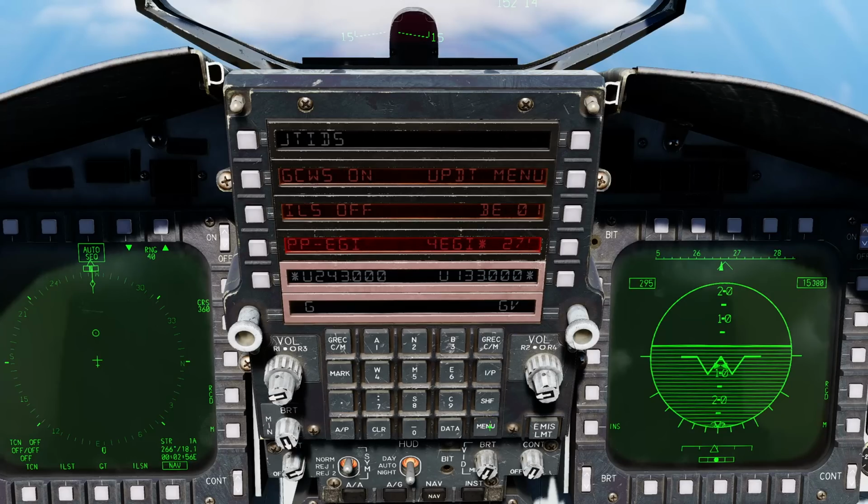Menu 2. Here we have information on ground collision warning system. We have our EGI status. We have bullseye information and nav update. Data 1 menu, which contains our bearing and our distance in nautical miles to steer point 1A. Regards that steer point, we have an estimated absolute time of arrival of hours, minutes, seconds, or we can change that to our time to go.